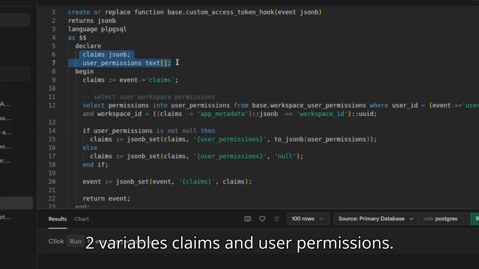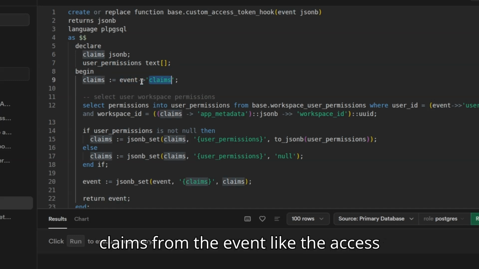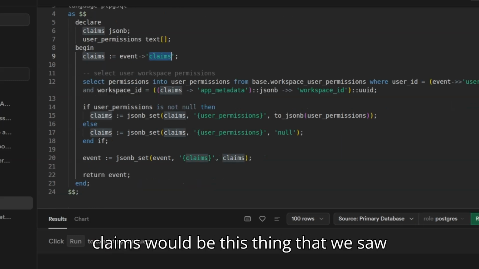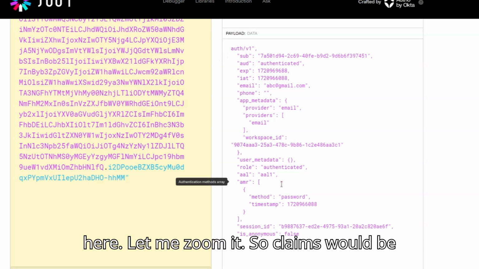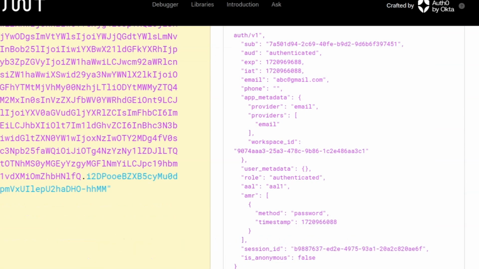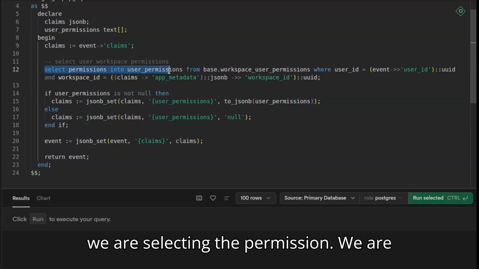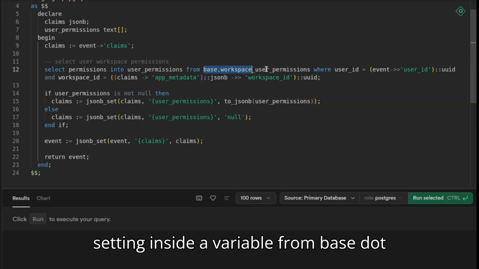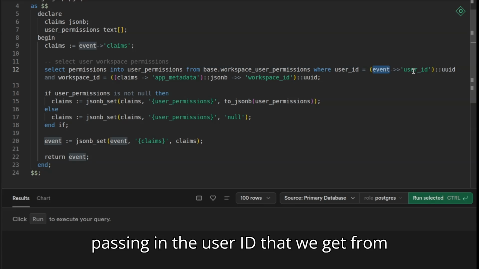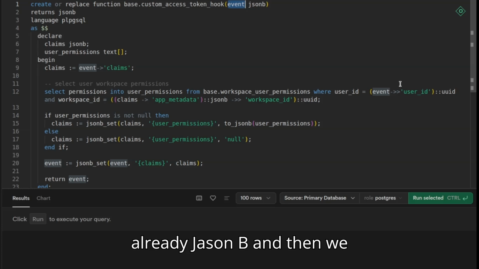Then we have declared two variables, claims and user permissions. In the claims, we are just taking the claims from the event, like the access token. Claims would be this payload that we saw here. Let me zoom in. So we get claims inside the event, and then we are selecting the permission and setting it inside a variable from base.workspace user permission, the table that we saw. Then for the user ID, we are passing in the user ID that we get from the event, the token that we already have, JSONB.